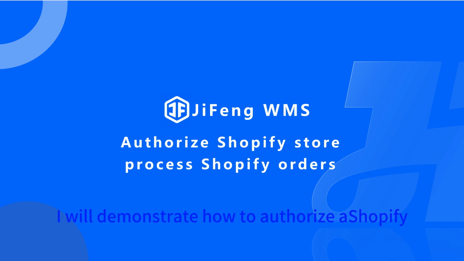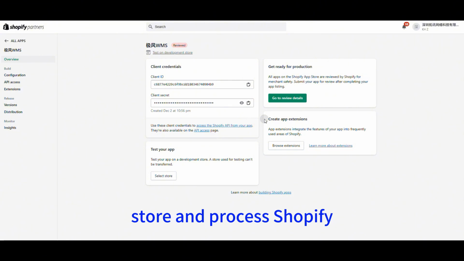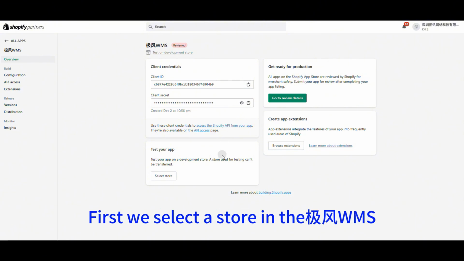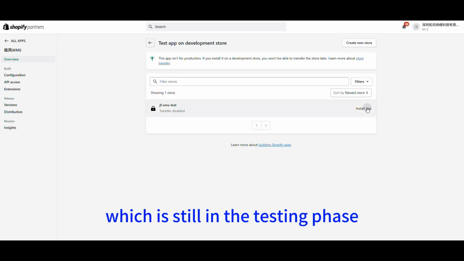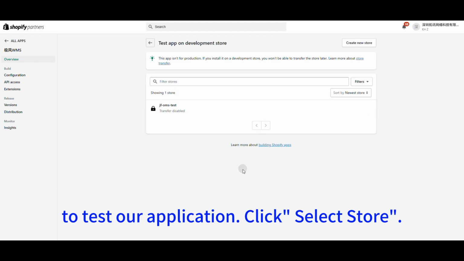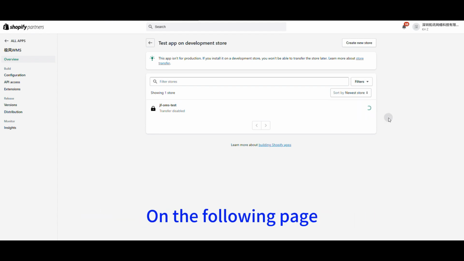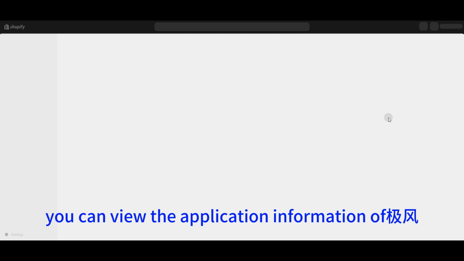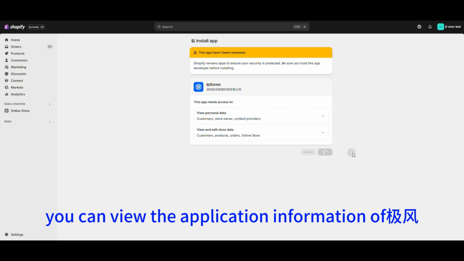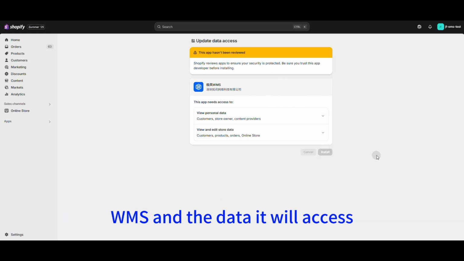Next, I will demonstrate how to authorize a Shopify store and process Shopify orders in the system. First, we select a store in the WMS, which is still in the testing phase. To test our application, click Select Store, choose a store and click Install App. On the following page, you can view the application information of WMS and the data it will access.